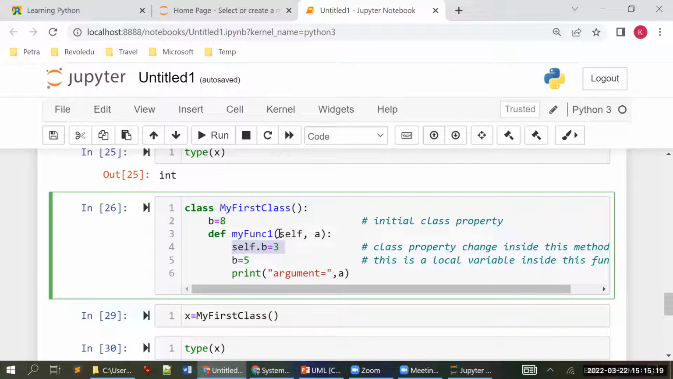Okay, so to tell that this function belongs to this class, always you put self in here. Okay? The name self itself is not important. You can name it yourself. But the first argument in any function inside the class represents that class. So then you will say self b equal 3 in here is the class property that changed inside this method.